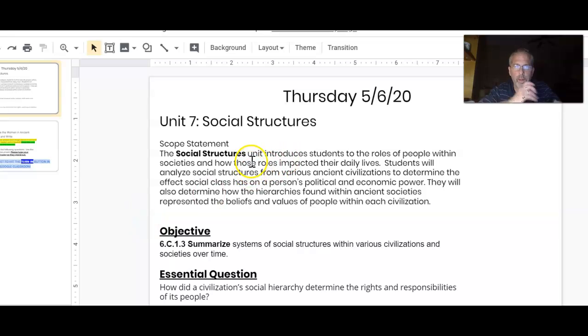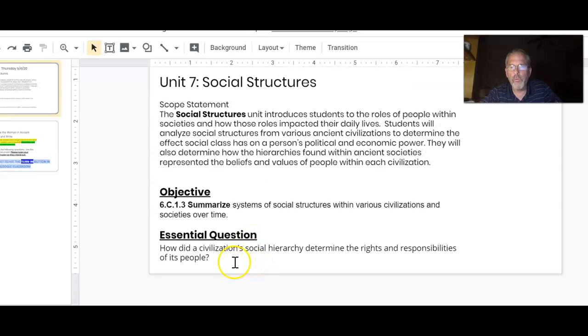When we're asking, and this is going back to our original scope and sequence, the social structures unit introduces students to the roles of people within societies and how those roles impacted their daily lives. Students will analyze social structures from various ancient civilizations to determine the effect social class has on a person's political and economic power. They will also determine how the hierarchies found within ancient societies represented the beliefs and values of people within each civilization. So how did a civilization's social hierarchy determine the rights and responsibilities of its people?